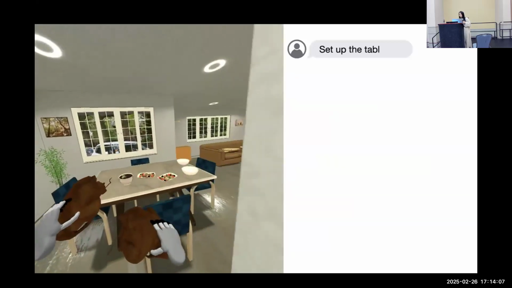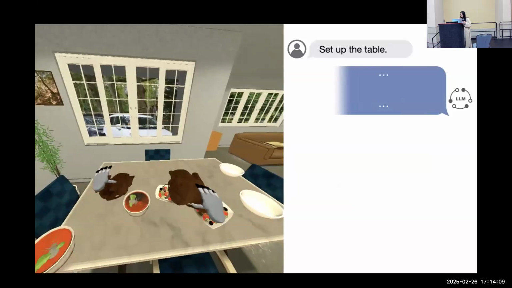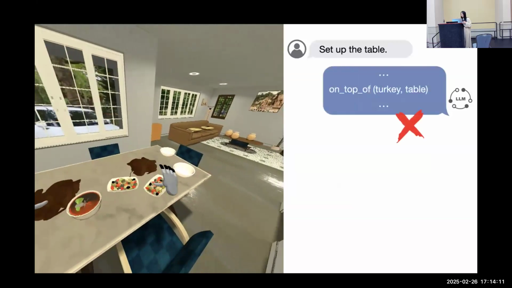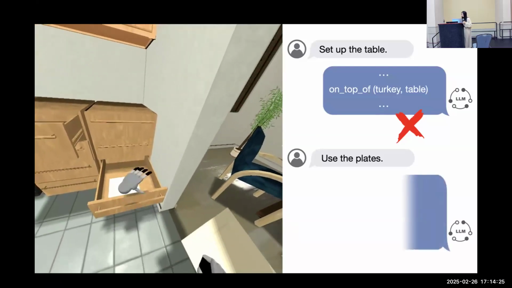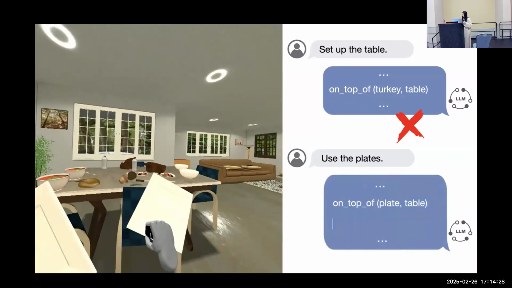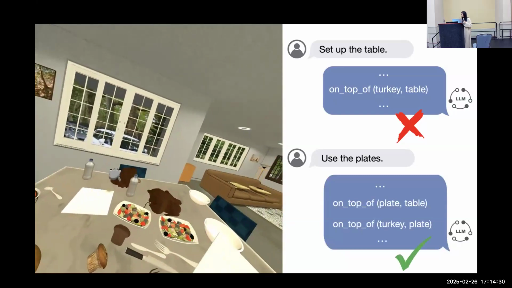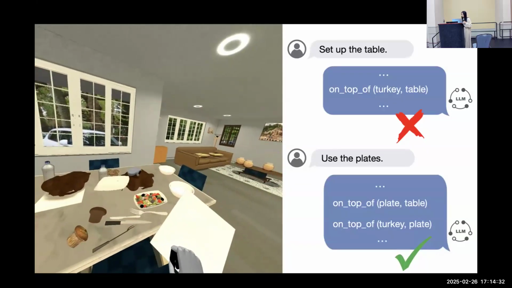For example, here, if we try to set up the table, this is the natural language. The machine-wise, they try to ground it to the environment. Like they will try to recognize, oh, there's a turkey and there's a table. And they will try to put the turkey on top of the table. But this part is actually not what we want the robot to do, right? So we actually don't want the robot to directly put the turkey on top of the table. That's kind of ridiculous, but we want the model to use the plates here.